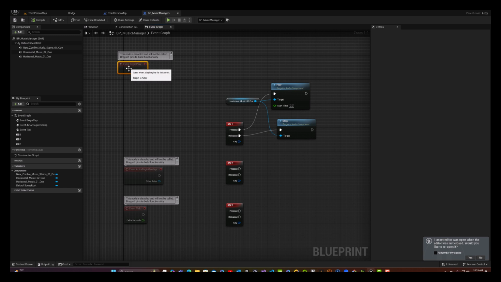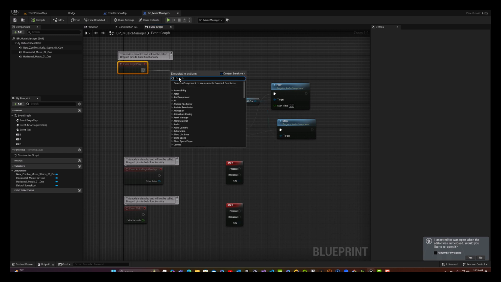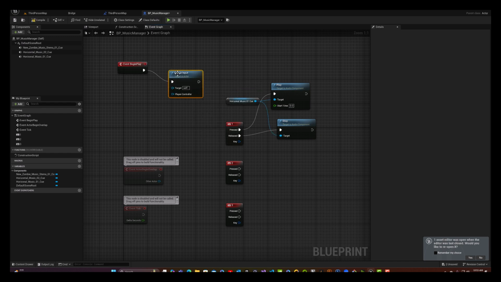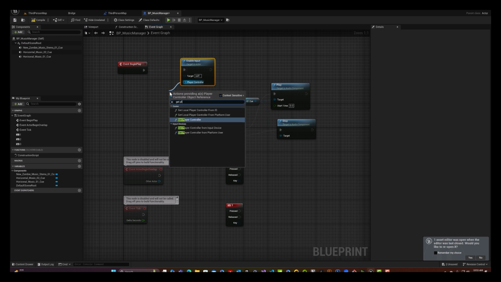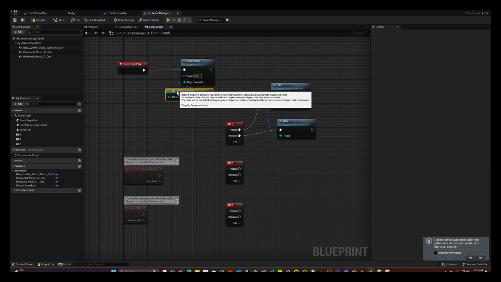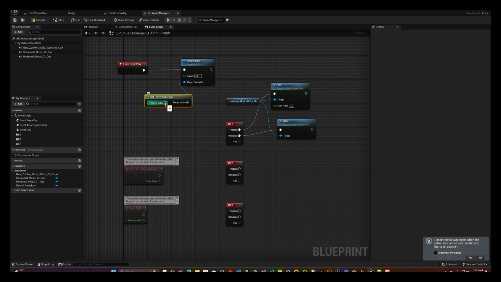So what I'll do is I'll make use of this event begin play node, pull off of there, and type enable input. And that's going to want the player controller ID for our main player, which is at index 0. So we'll pull off of here and type get player controller, and you want the one that's under game, right here, get player controller, and it will default to index 0. But if there was more than one player and you wanted this to use the player controller from a different player, you would just have to put its index here. Okay. And that's all that this needs for now.